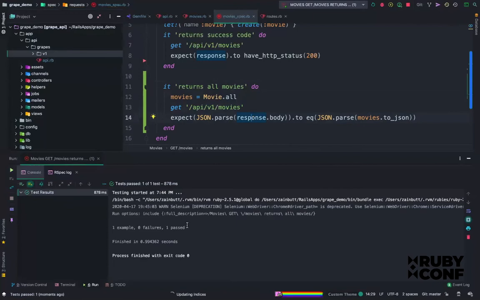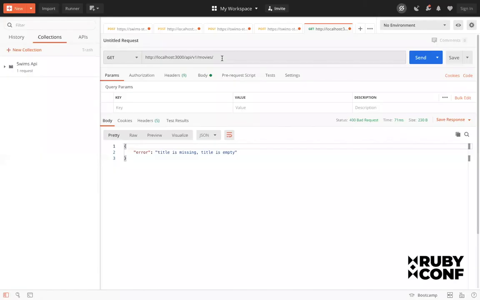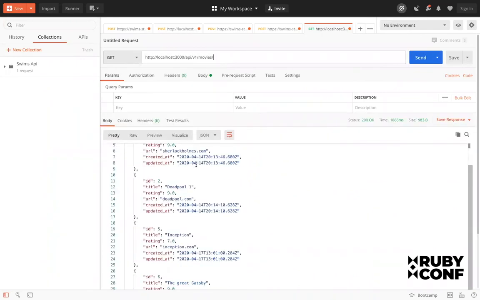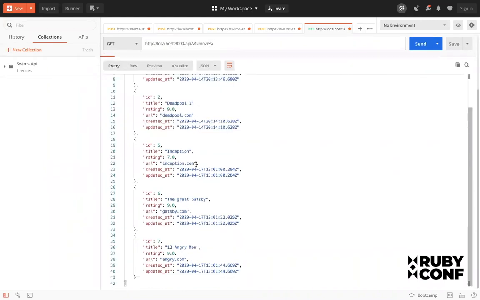All right, so this means our test has passed, and our test successfully returns a success code as well as the body. To make things more visually appealing, I'm going to go into Postman and request the same URL and see what we actually get. We have our localhost 3000 API v1 movies. We have the GET method, and I'm going to send a request, and yes, as you can see, we have all the data that is in our database.